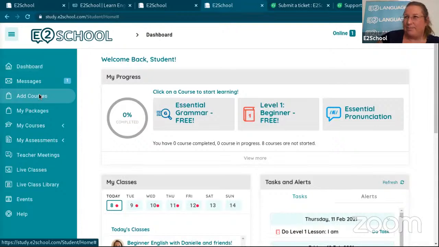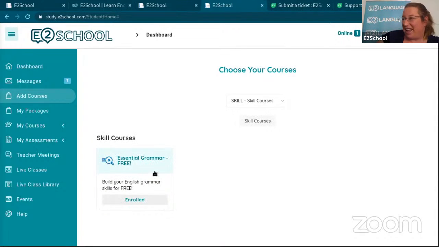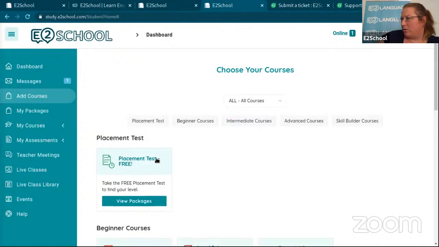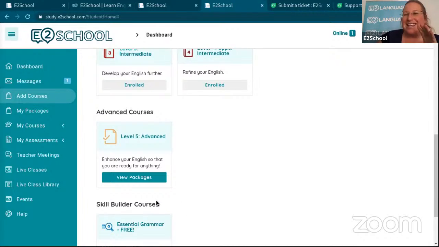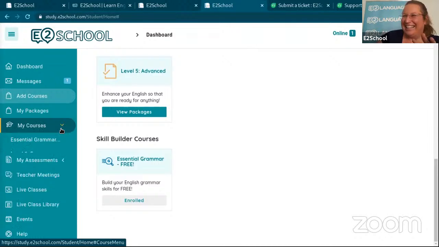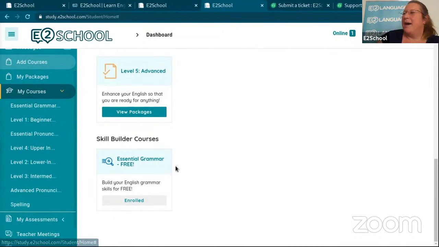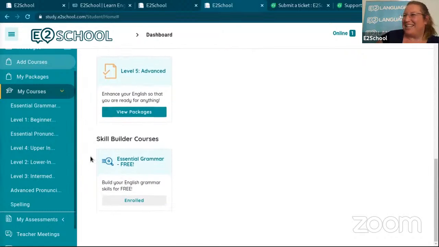If you go to add, in here you'll get all the different options. You can do all courses, or you can just go to skills. Why is it not there? Let's go back to all. It should be showing up. Oh, I know what it is, sorry. It's not in my account because I have already got it in my courses. I've already got the spelling, but you should be seeing the spelling in the skill builder section.